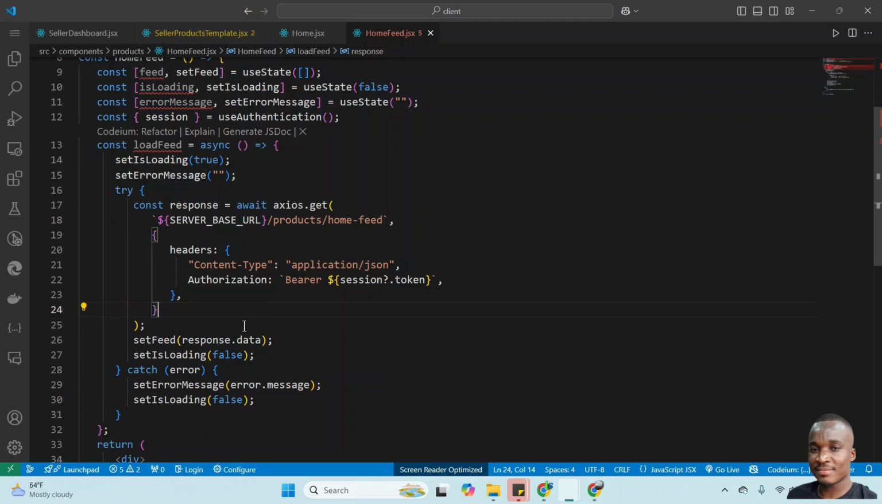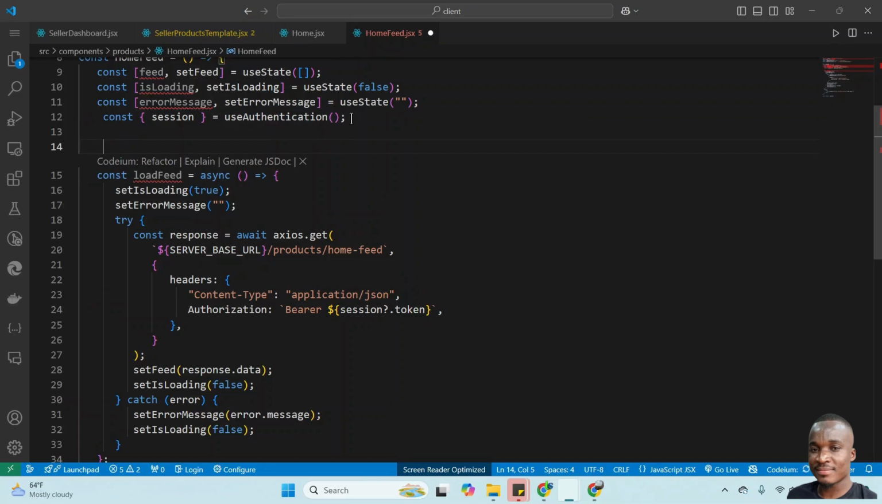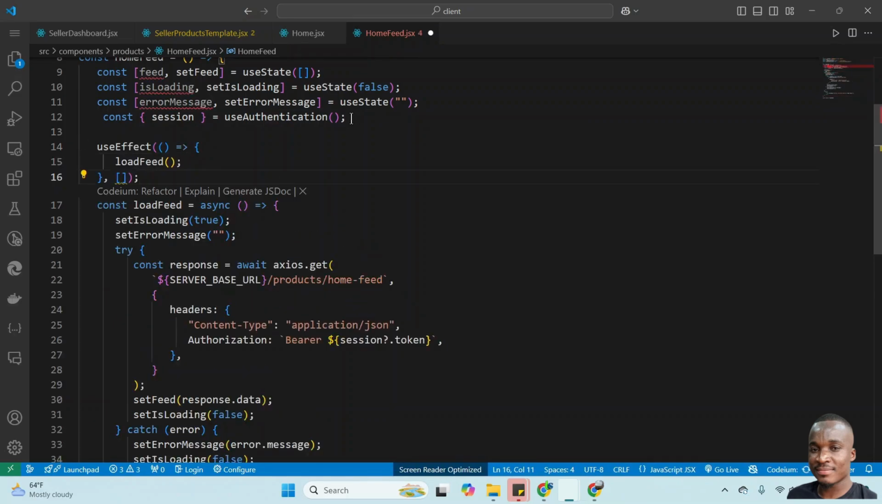So if you get product, we set the product. If there's error, we show the error. Now let's use effect. We can use effect to load now the product, load feeds.